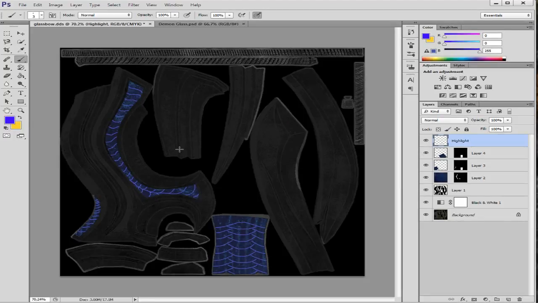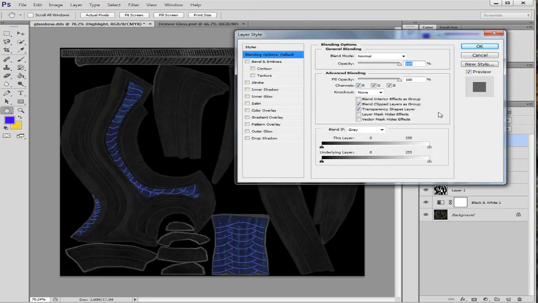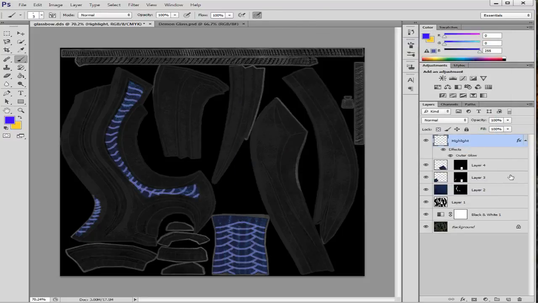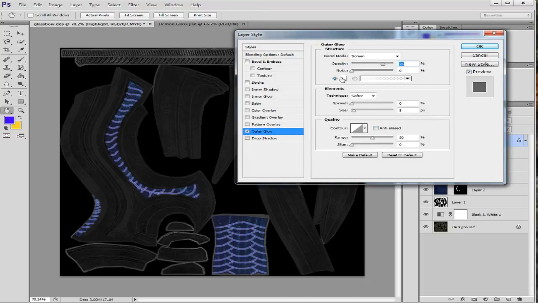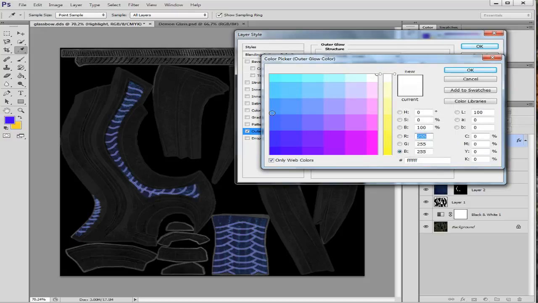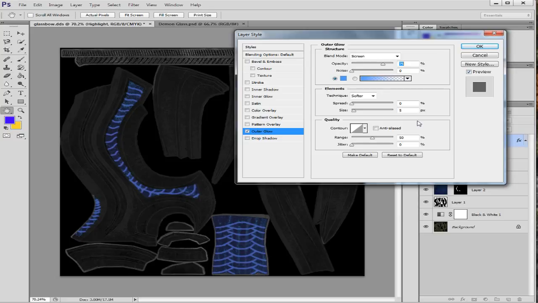Okay, I got all my highlights done, and now I'm going to double click on the highlight tab to bring up this, and I'm going to click outer glow, and click that out just like that. Now I realize that my highlight is actually a different color than the highlight I used on the armor. In my armor, the highlight was this color. The highlight glow was this color, and now the highlight is that color.